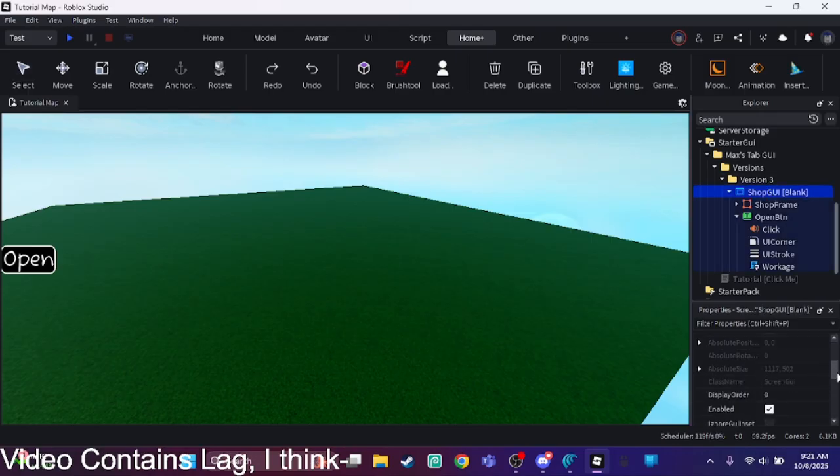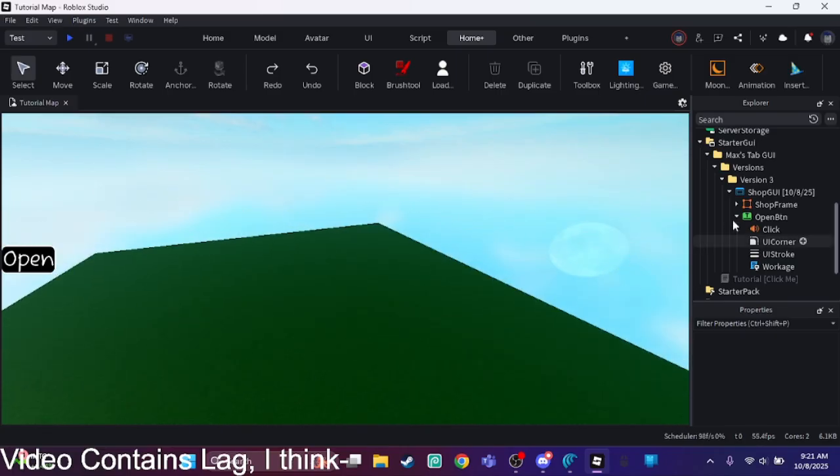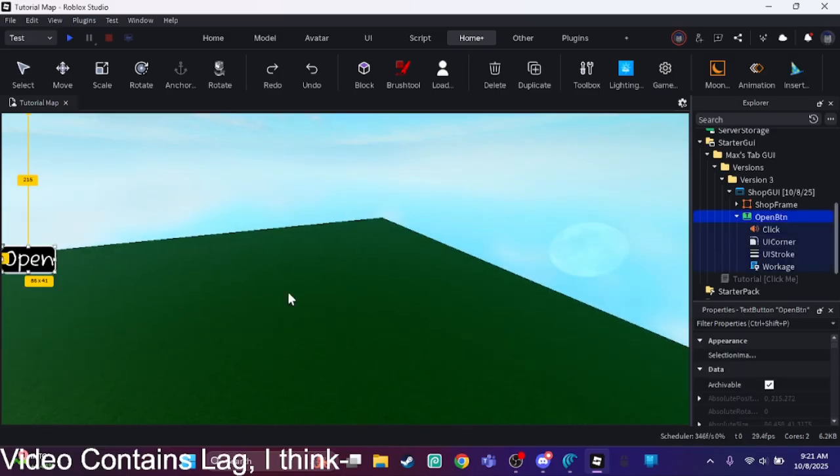Shop GUI blank. We're just gonna name this shop GUI, and that's it. You know what, I'm gonna put the date, so I'm gonna be like, there, yeah, that works. Yep, that's perfect.